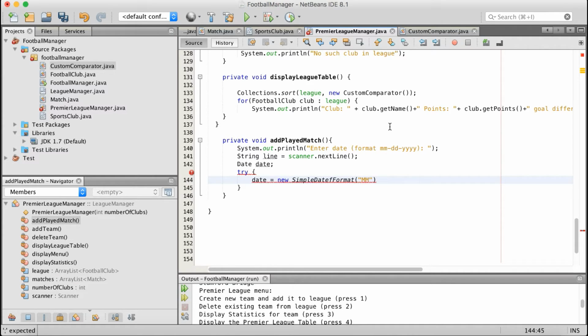And the correct format is MM/dd/yyyy, and then we do dot parse, and then line, which is what the user entered. So basically it has to be in the correct format, or else it won't work. Okay, so date format. Now the next step is, just after here, we're going to catch any error. So if the date, for example, is not in the correct format, we're going to do ParseException.